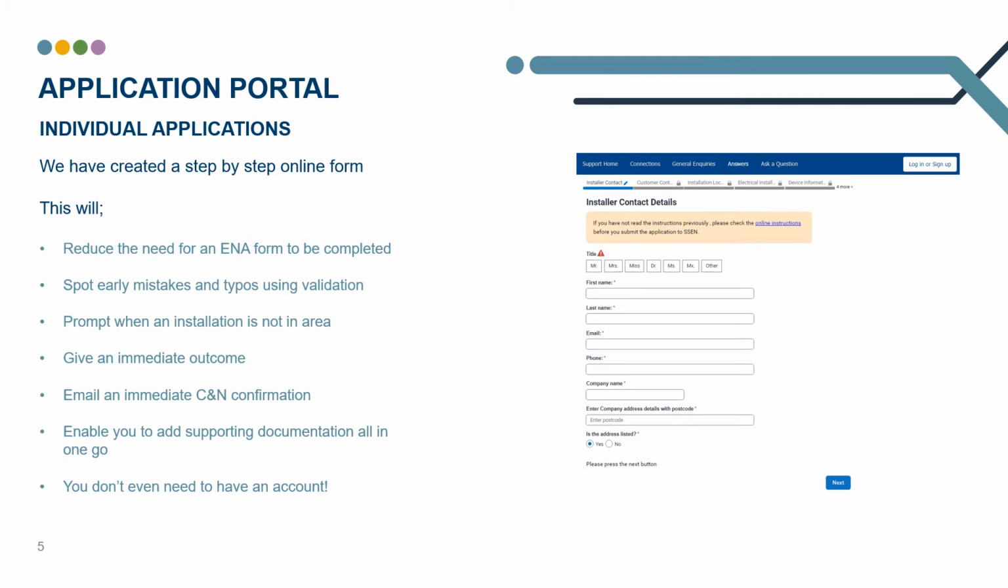We also created this as a means of uploading your supporting documentation, and we even decided to remove the need to have an online account for those individual installations as well.